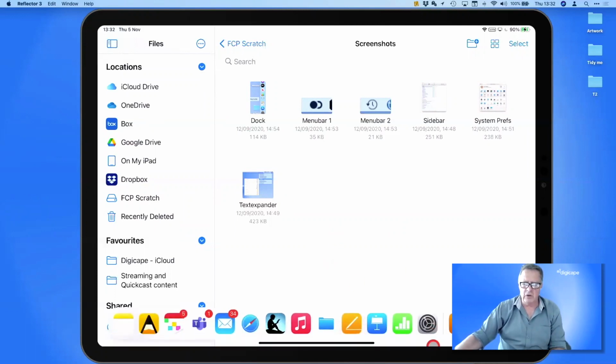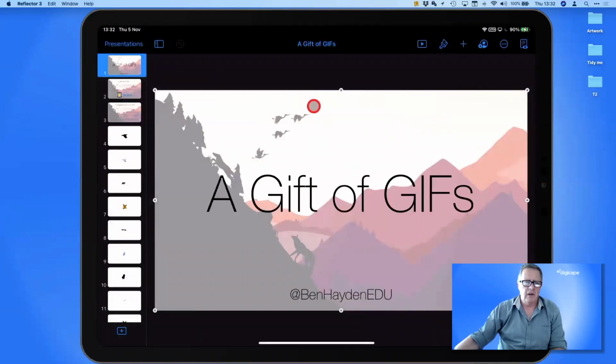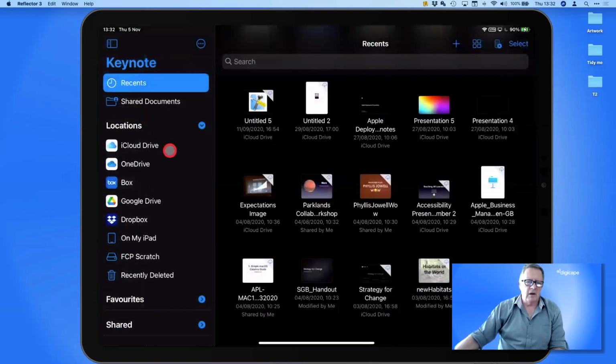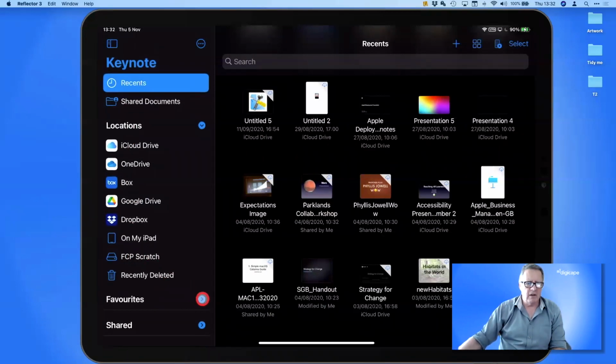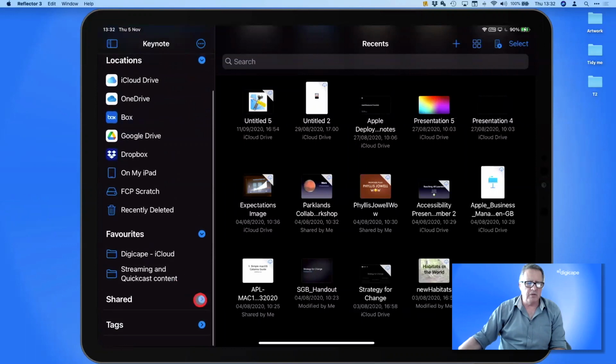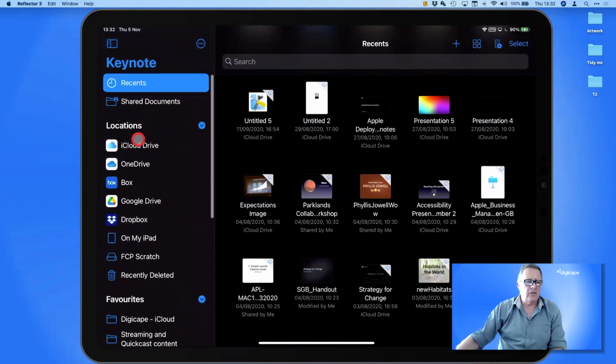Let's go to Keynote. And I've got a file over here. So I'm going to just go back to my presentations, and we're inside Keynote. We're not in the file browser, but everything that you saw before, there's my hard drive, there's my favorites, there's all my shared files, there's my tags, they all appear in the sidebar. So I can navigate through the hierarchy from inside an app in exactly the same way I did before.